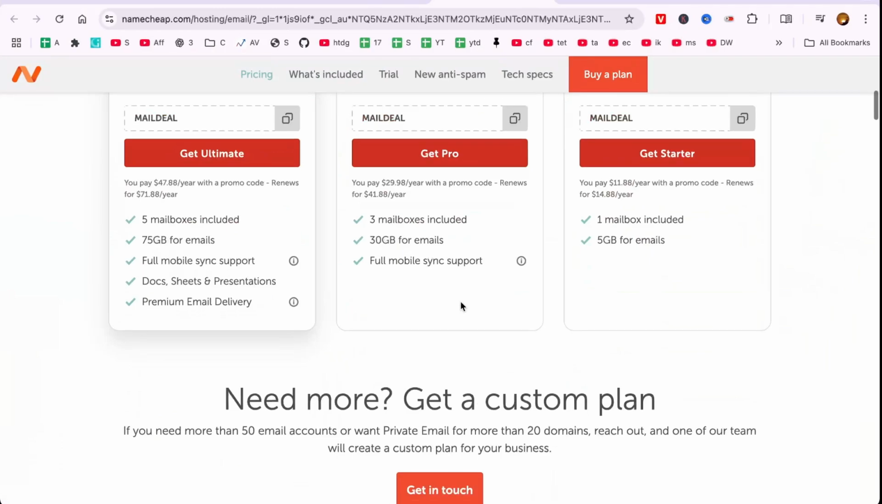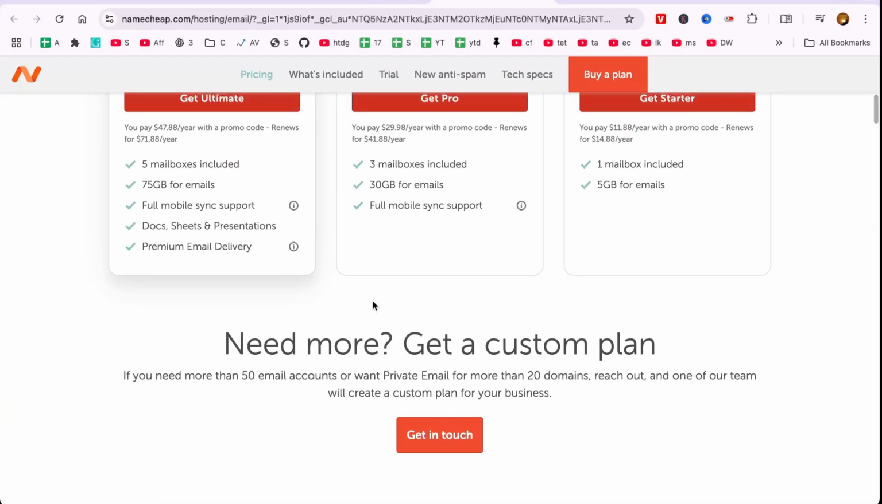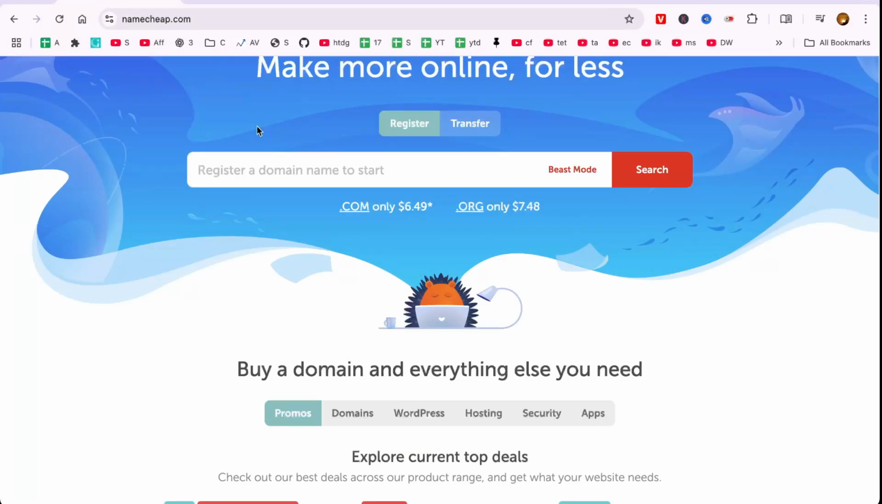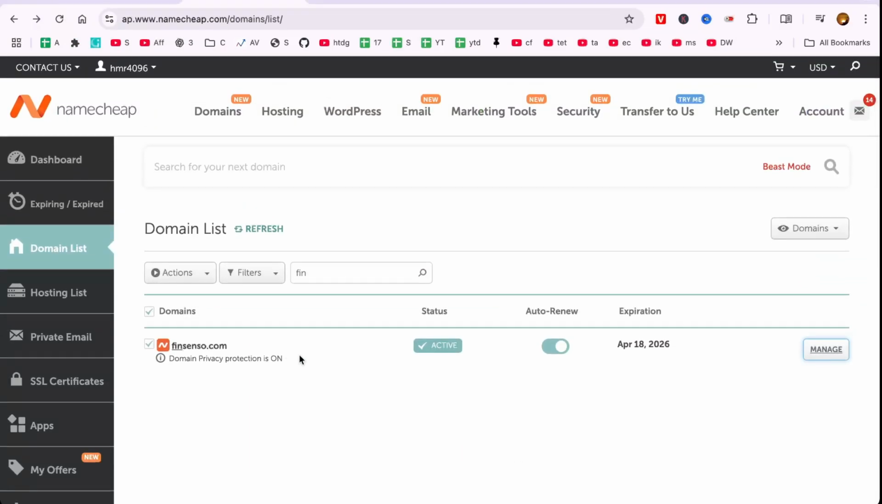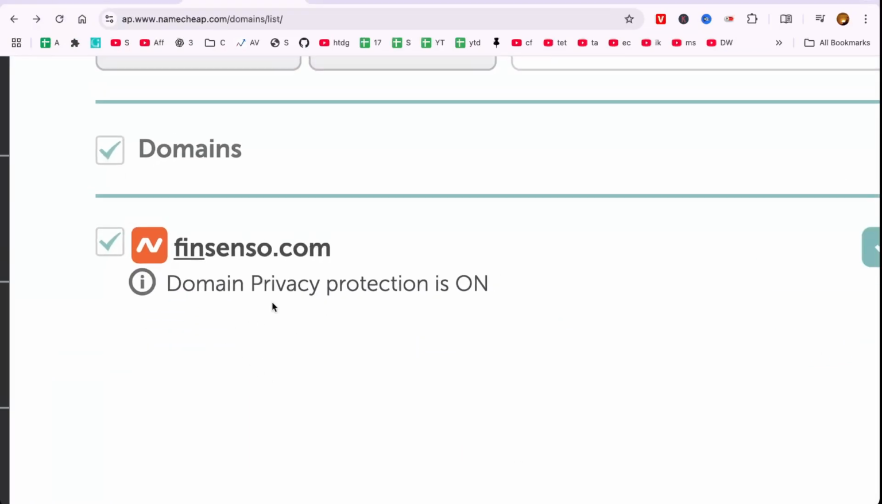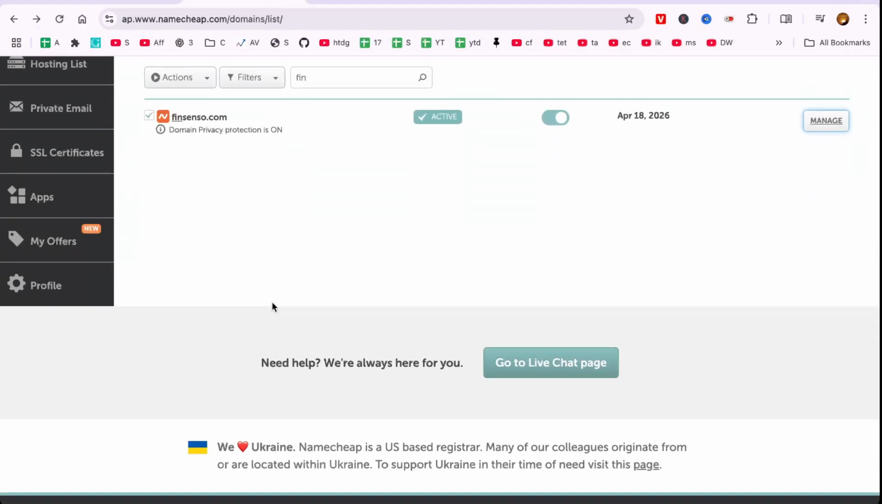First, ensure you have purchased a Namecheap domain. If you haven't done this yet, you can find a link in the description to guide you through the purchase process. Once you have your domain, head over to the Namecheap dashboard.